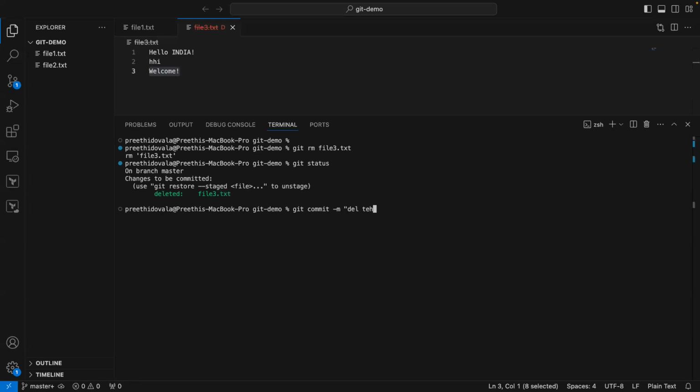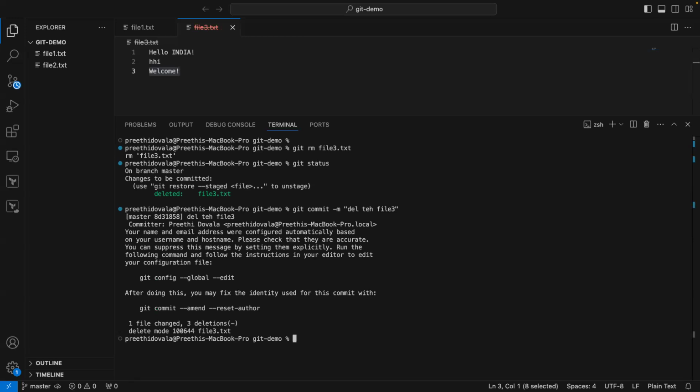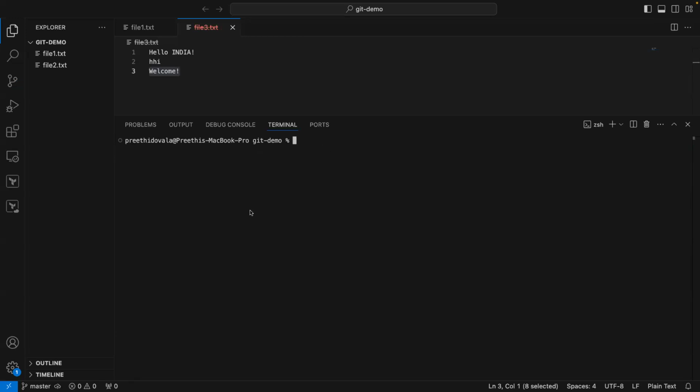Let's say we deleted file 3. If you do ls, of course, ls will list the files in that particular folder, and we don't have file 3. With git ls-files, it's no more either. So that's how you can delete the file. But if you notice, whenever I delete the file this way, it is gone from both the working directory and the local repository.